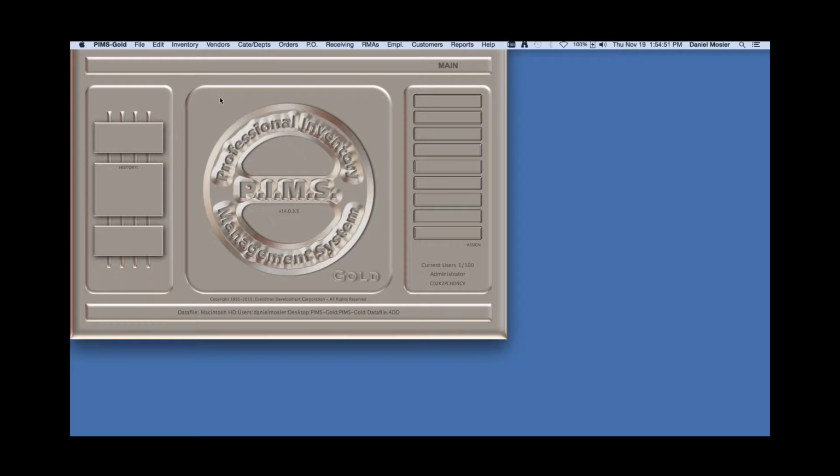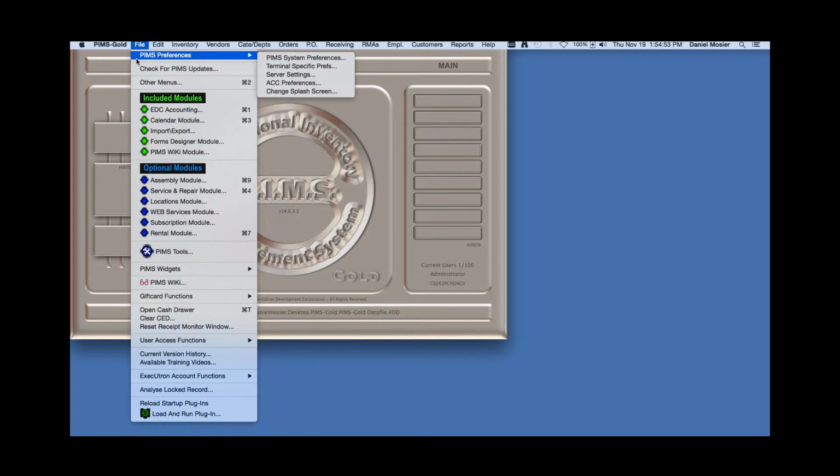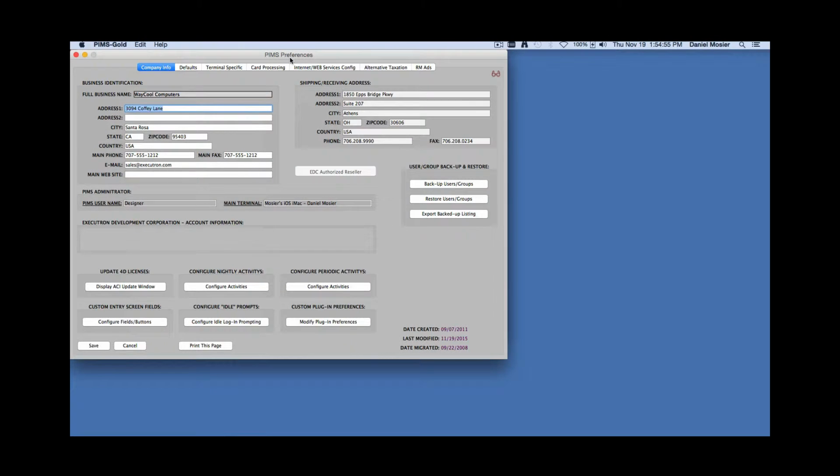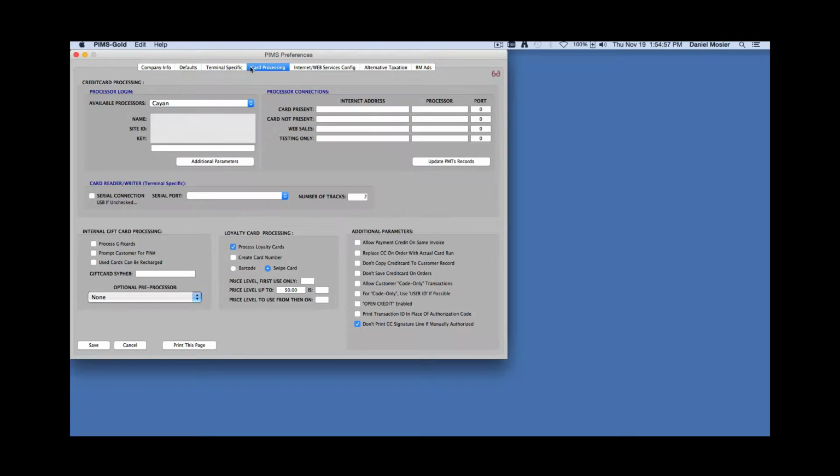So let's get started. I'm going to come up to PIMS Preferences, and we're going to go to card processing. And you're going to select from the available processors. We already have Cayan selected here, and Cayan's at the top of the list.